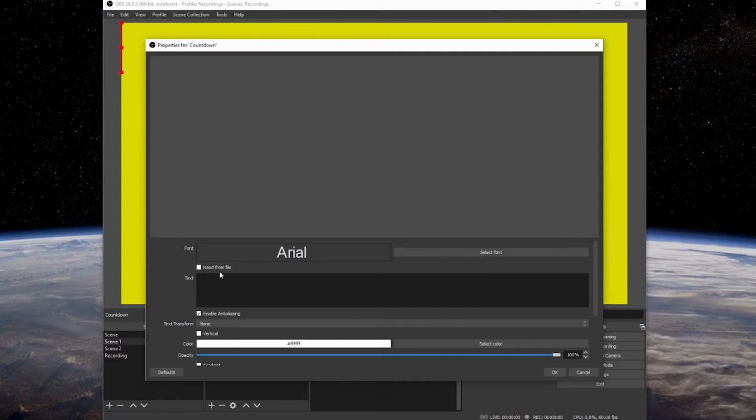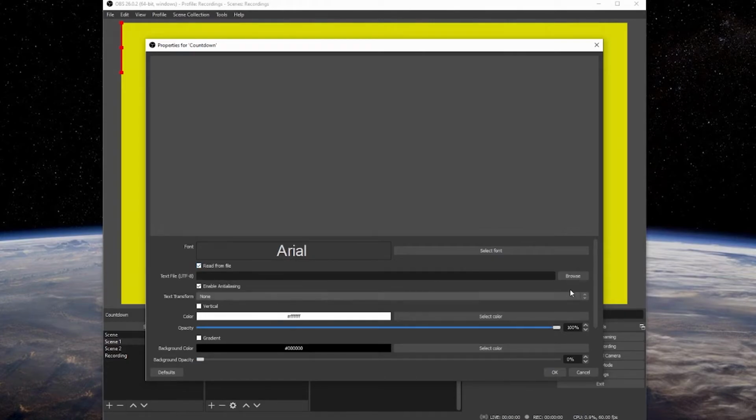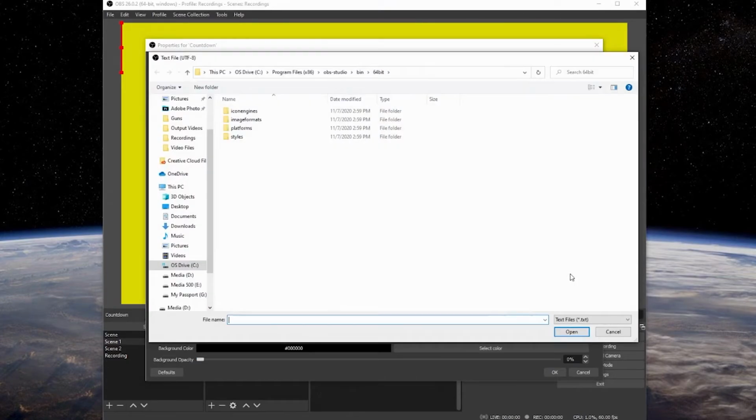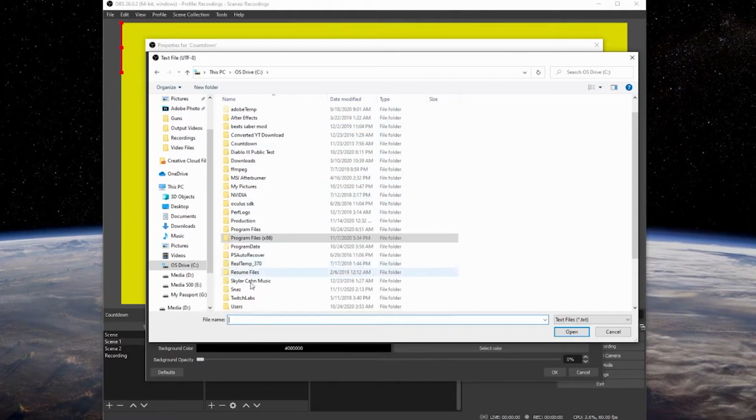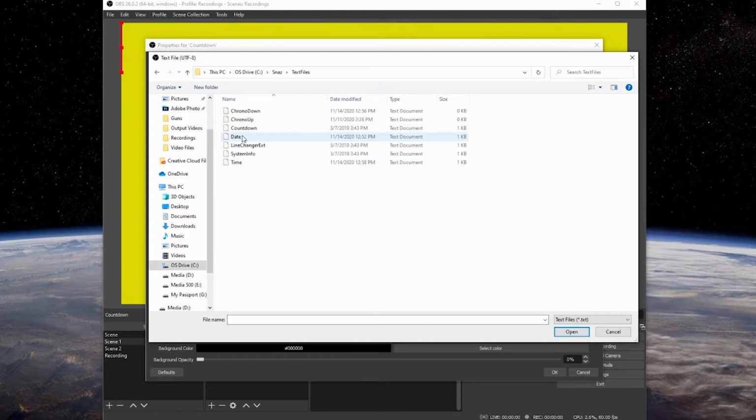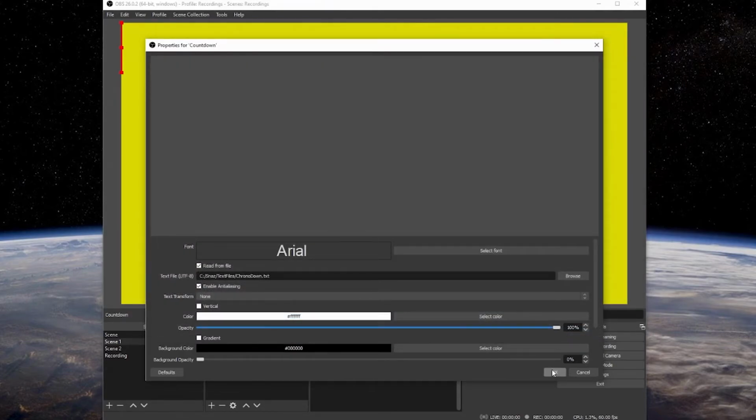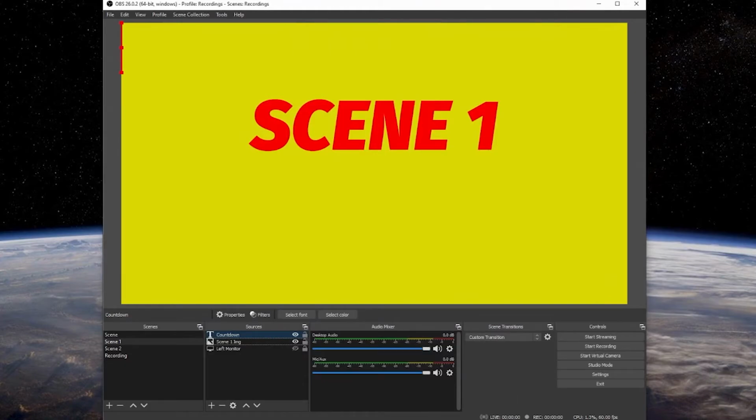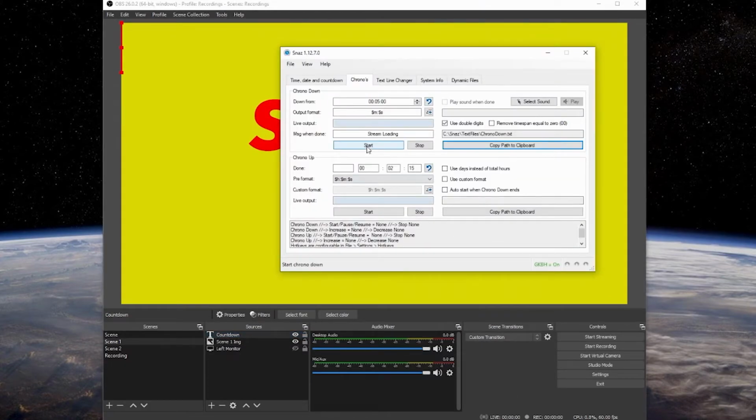But the important part is you go to read from file. You can't paste it here. What you'll need to do is click browse. This does exist in your C drive, in the Snaz, in the text file folders, and you could actually just manually select this if you want. But if you're just on your PC, all you have to do is paste that into the file name section and then hit open, and that's going to be there. Then you can just hit OK. I can go back to Snaz whenever I'm ready. We're ready to go. I start the countdown, and boom, there you go.